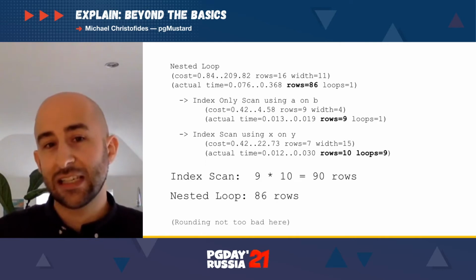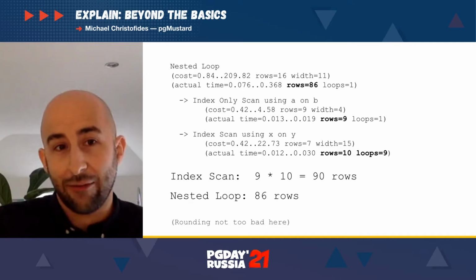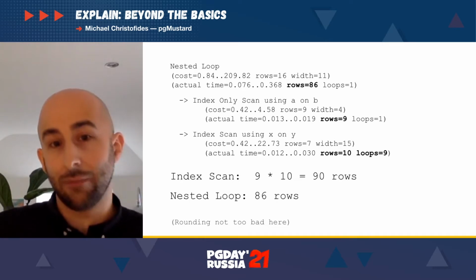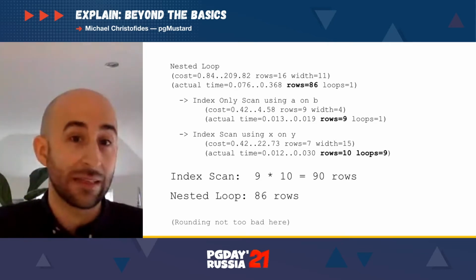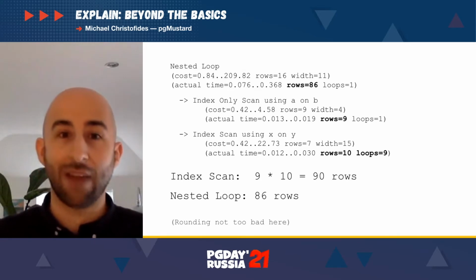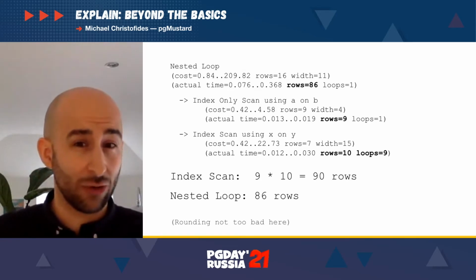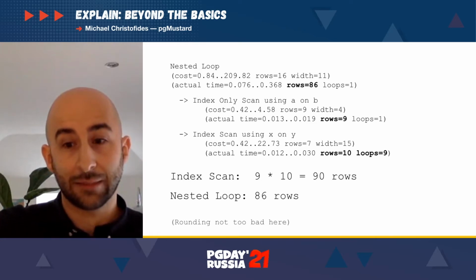So you can already see a slight discrepancy between the number we could get from multiplying the averaged number of rows, so the 9 times the 10, versus the 86. We know the nested loop isn't discarding any rows in this case, so you can see already where rounding starts to come in. It's not going to trip you up in this simple example, but you can start to see where it can be problematic.